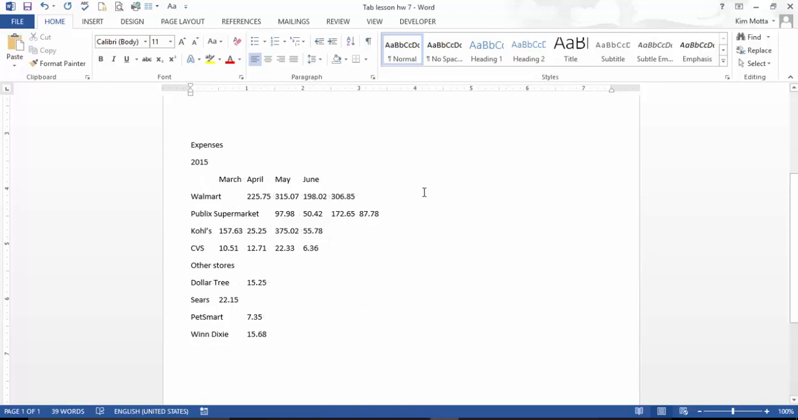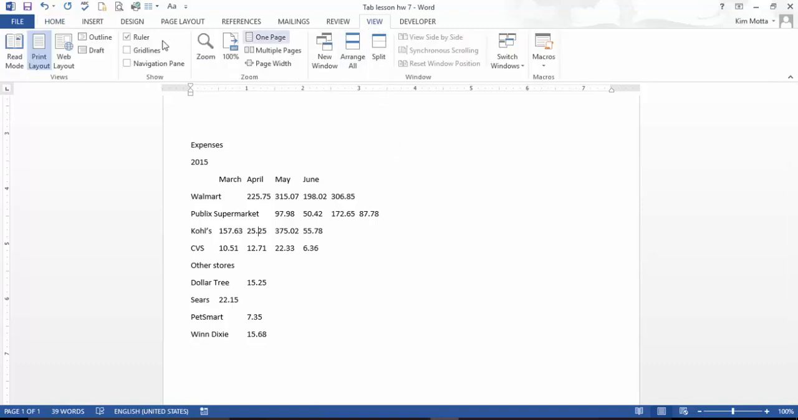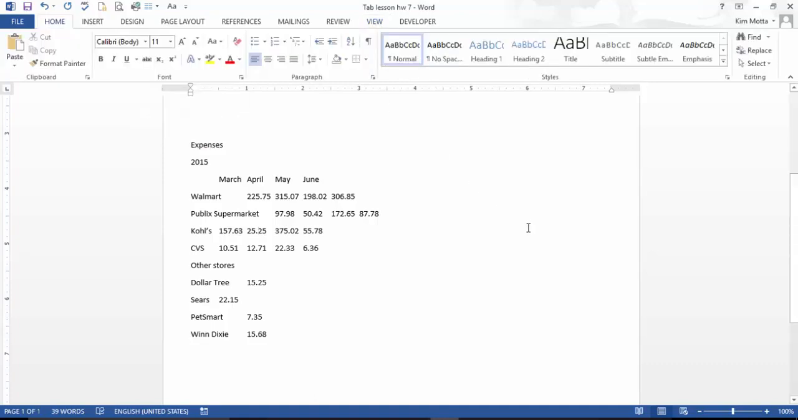Now I am strongly suggesting when you work from now on, you work with the rulers visible. It will make some of the editing easier. For those who don't remember, to get to rulers, you go to View, and you click Ruler. So I'm suggesting you use that. First document's going to be relatively easy.